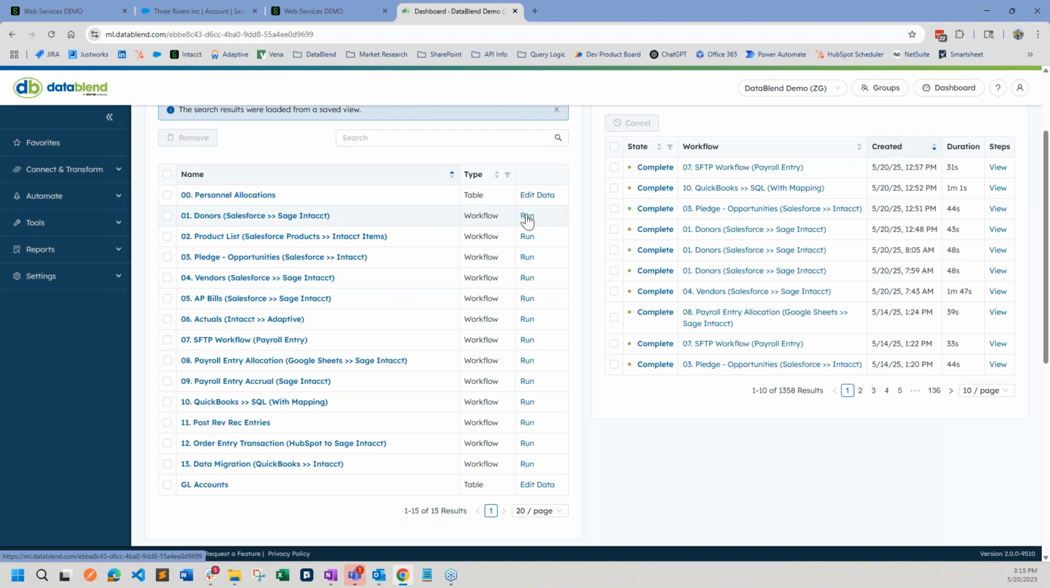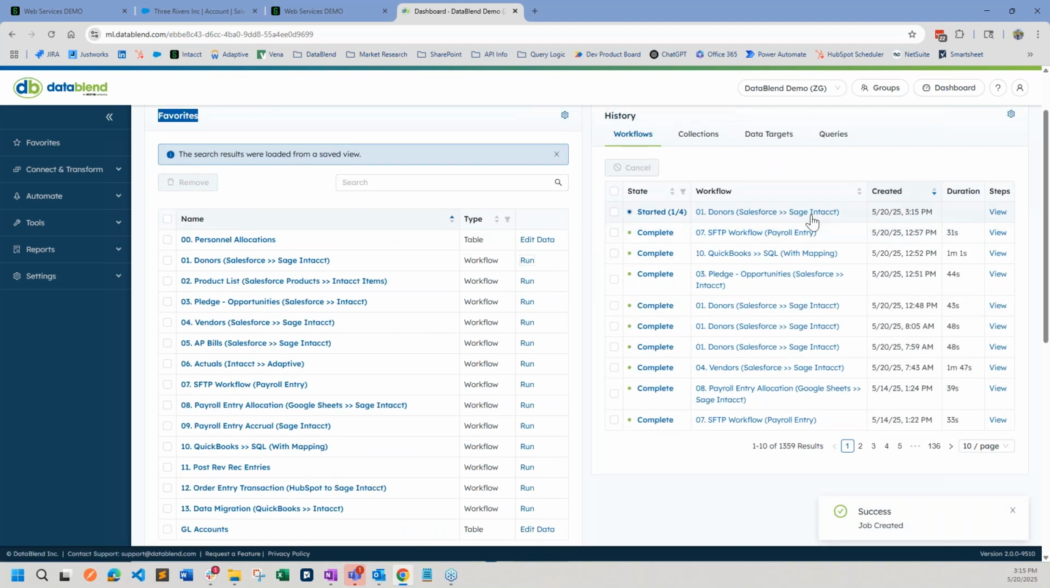Starting here, just looking at this donor workflow. If I kick this off, it's going to then run this in the background. What I'm doing is connecting to my Salesforce system, and I'm going to go send in some donor data. So let's pretend we're a nonprofit organization. We got a bunch of donors, and we have a donor management system, or that's what we're using Salesforce for. And we want that to go create those donors within Intacct.